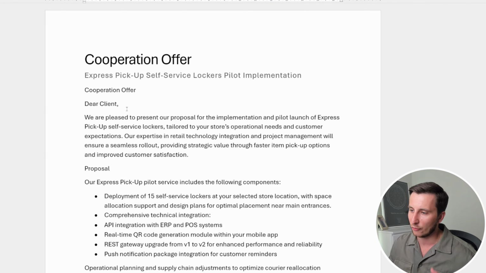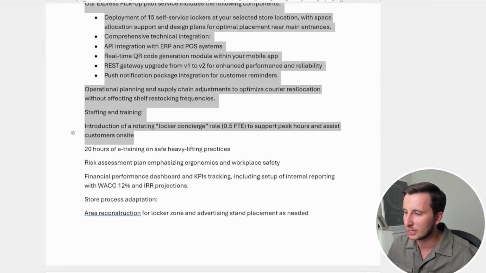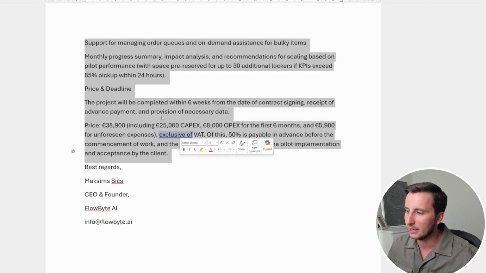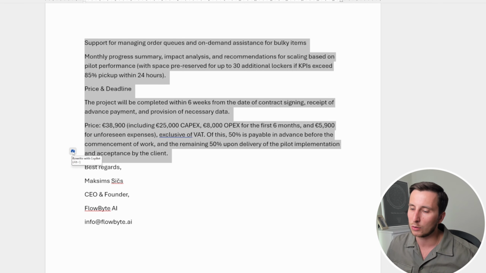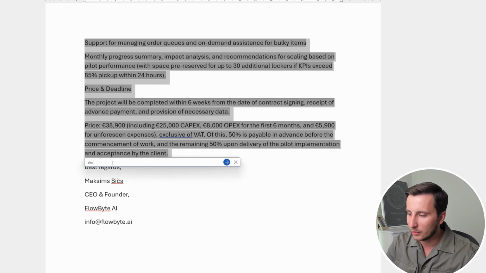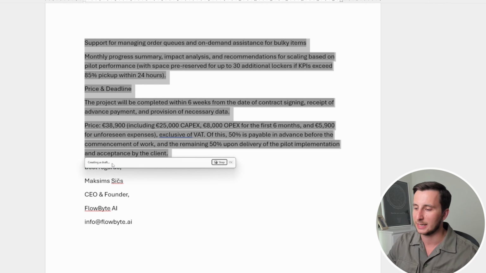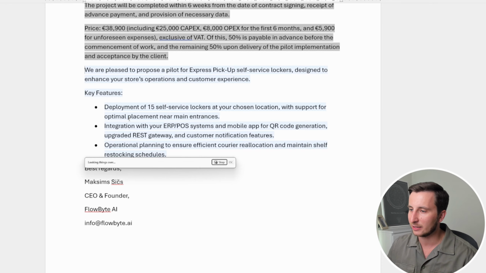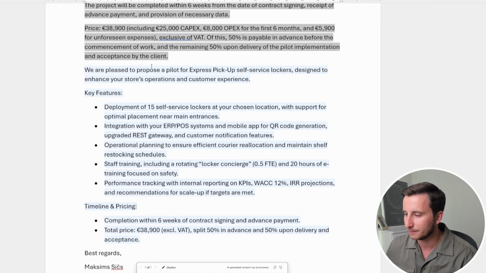So if you think this offer is a little bit too long, what we can do is pre-select the whole thing, and click on the smaller icon that appears on the left-hand side. Once we click there, there are a few writing suggestions: auto rewrite or visualize as a table. I'll go with the instruction that we need to shorten the text that we selected. Let's see if it can shorten what we already have.